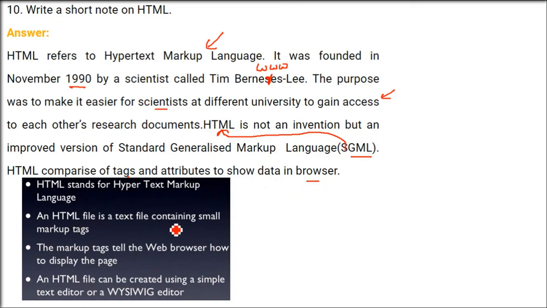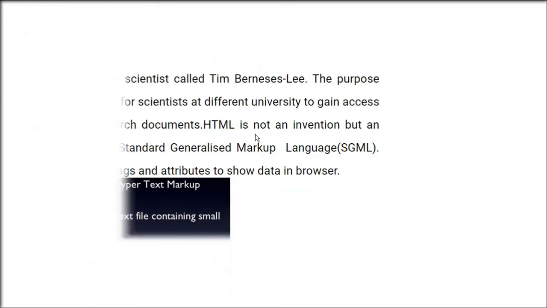HTML stands for hypertext markup language. An HTML file is a text file containing markup tags, and the markup tags tell the browser how to display the content. Now there are many applications, called WYSIWYG, what you see is what you get, where you can write and see how it will be shown. There are so many such tools available. Okay, this is all about HTML.